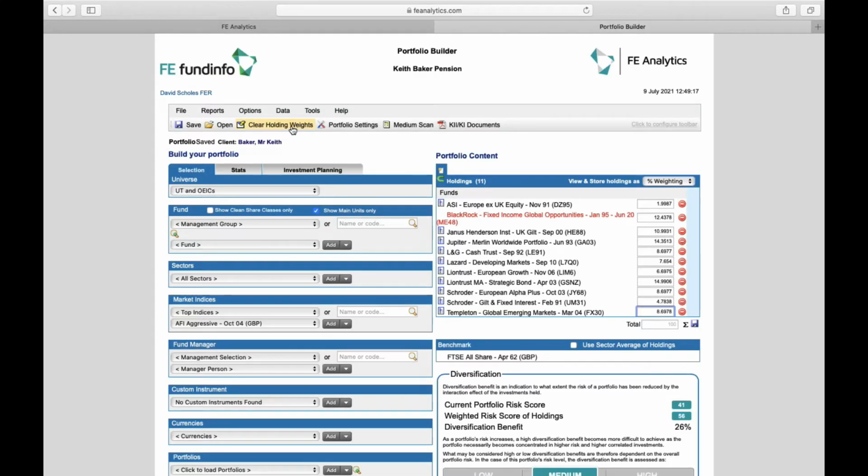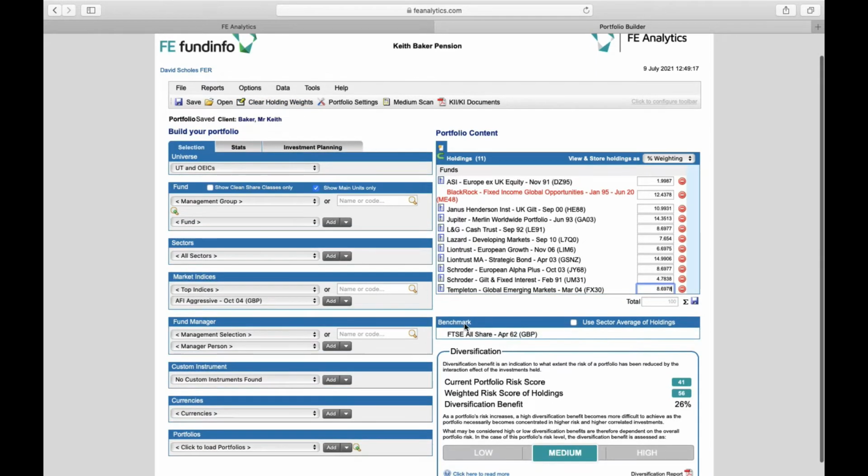Once the portfolio loads up, you'll see on the right-hand side there are 11 funds within my portfolio, and at the very bottom there it tells me what benchmark is currently assigned to that portfolio. And you'll notice when you create reports in Analytics, long scans, short scans, custom portfolios, the default benchmark of that portfolio will usually pull through onto the report. So it's actually quite a vital tab to make sure that you've got the right benchmark that you want to use down here. And the default benchmark is generally the FTSE All Share.